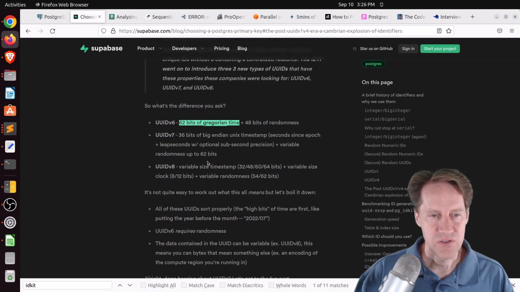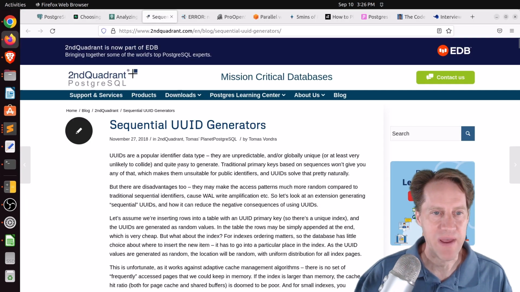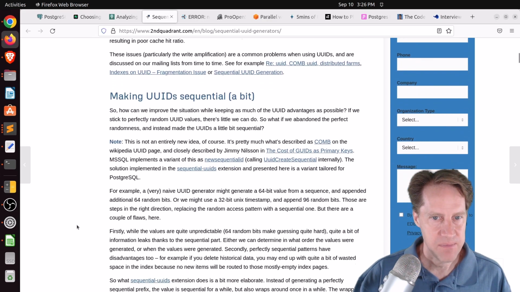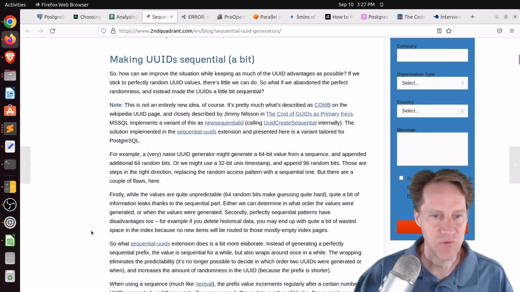Now, to go to a different post that I think is also relevant if you're wanting to learn more about this, is a post from 2018 from Second Quadrant called Sequential UUID Generators. And in here, they're talking about an extension that was developed called Sequential UUIDs, which it seems they're doing a similar thing to what the standards bodies have done with version 6, version 7, and 8, putting a sequential portion in the UUID and then some randomness in it.